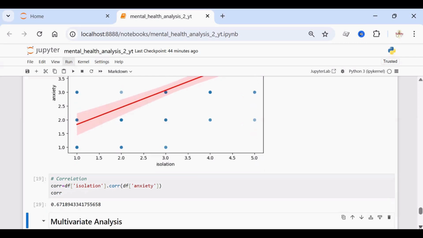Okay, so that's it with part 2 of mental health analysis. We covered how to uncover patterns using bivariate analysis techniques. In the next video, we will see multivariate analysis.